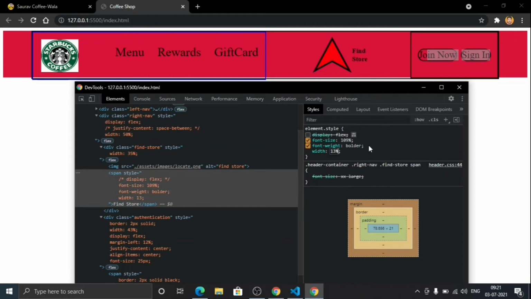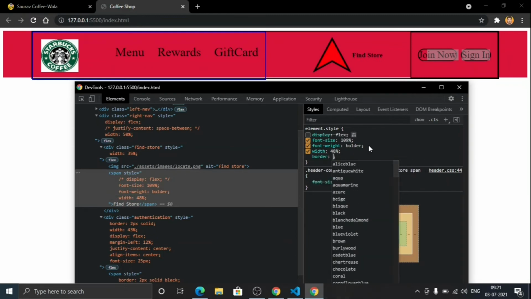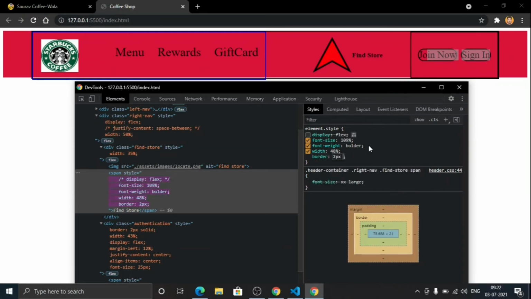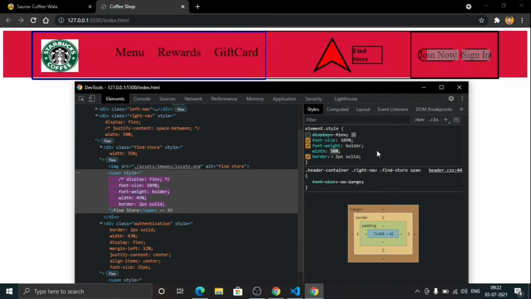find store container. So now increase this width and give it a border of 2 pixel solid. All right. Now we will increase this width. So 48. Again, we have an error in increasing this width to its max.